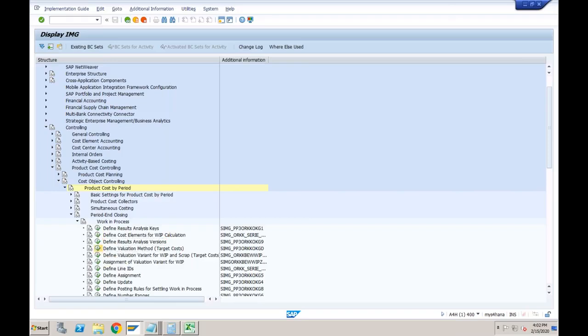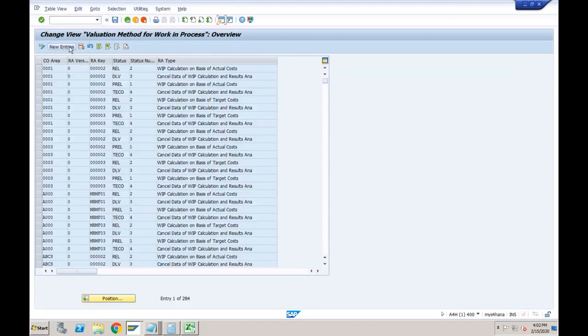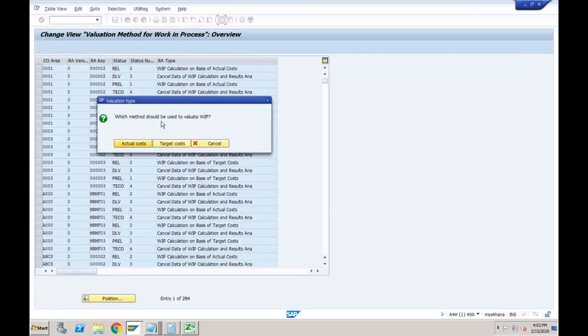If you remember, last time we created a new entry here. In case of product cost by order, the system asked us whether we want to create the valuation method as actual cost or as a target cost. So what will you select in case of product cost by order? Actual cost. Yes, in case of product cost by order, you will select actual cost.